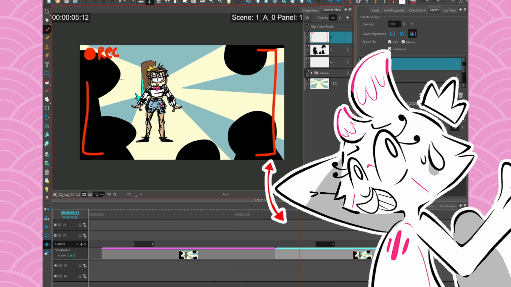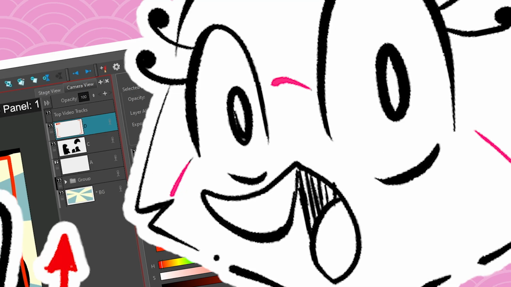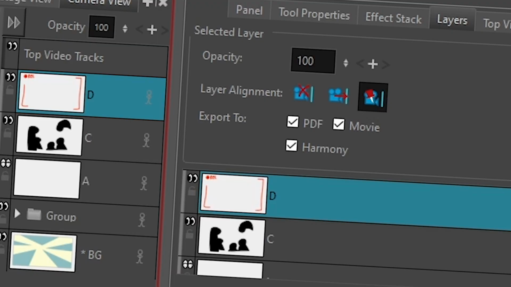And more precisely, the layer view. Because I've noticed that nobody knows what the heck that thing is. So I'm gonna show it to you. The layer view is pretty cool to handle your layers.